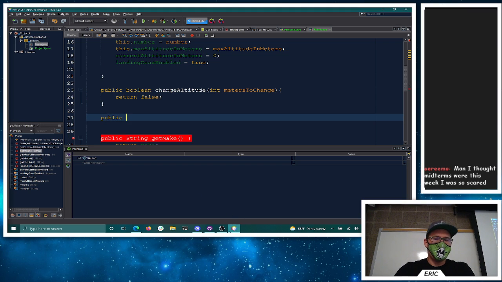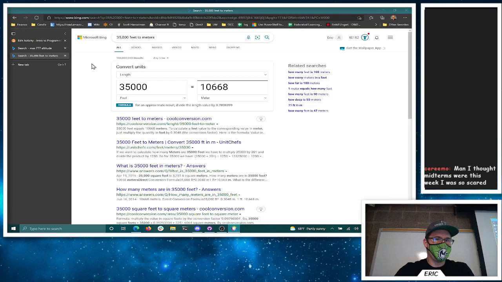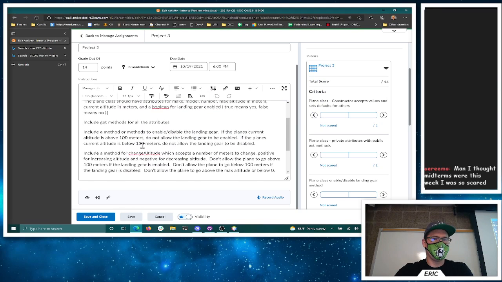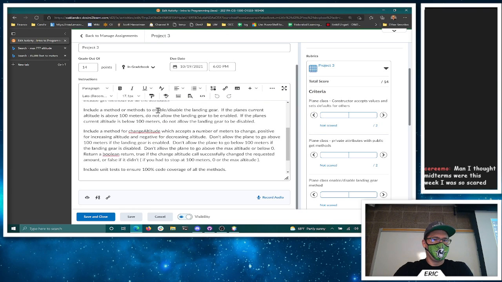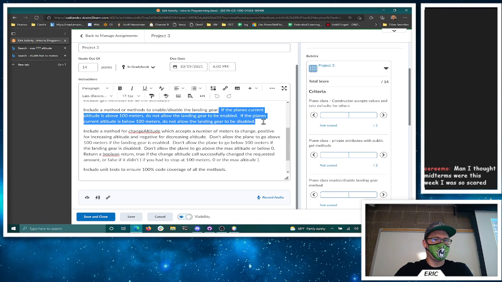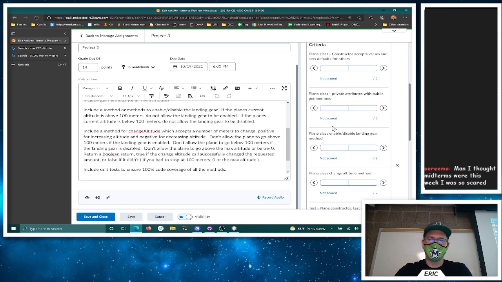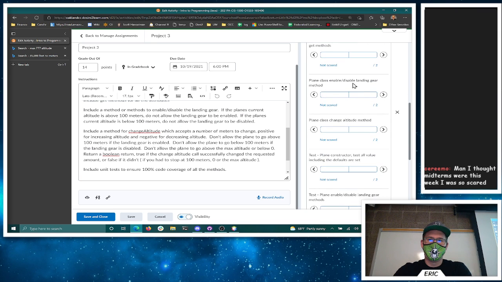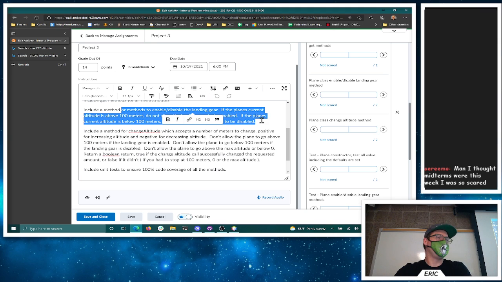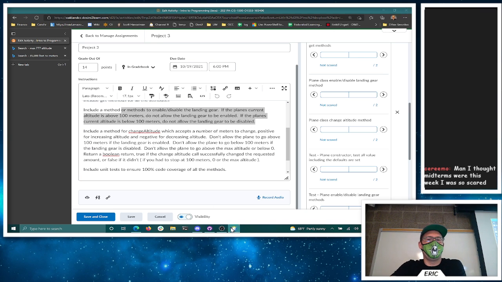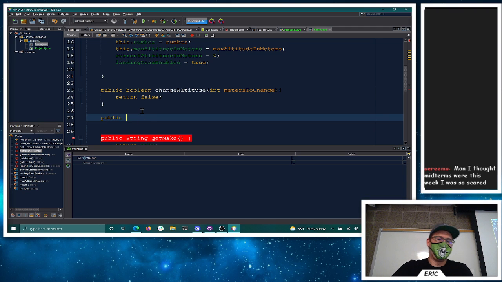And then for the landing gear enabled, those ones we said we didn't need to return values, right? Let's see, let me double check. Okay, so it doesn't specify you need to return anything. Change altitude says we should return a Boolean. So I think for these ones, if you did, great. If you just had a void method, that's perfectly fine. No big deal, it just would not do anything. So let's do a void.